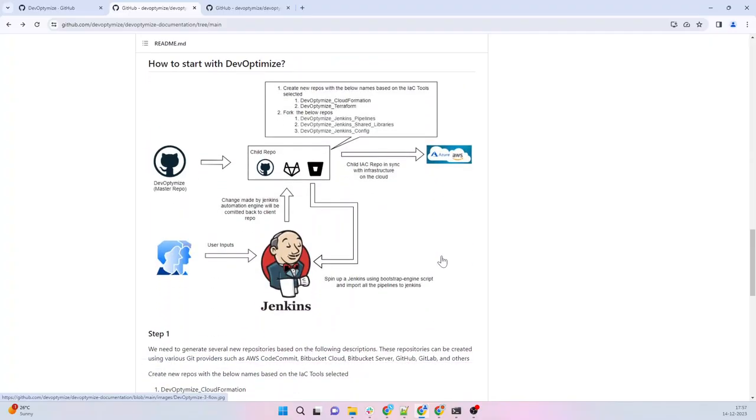The DevOptymize framework revolves around the Jenkins automation engine and is capable of integrating with any SCM of your choice. Be it GitHub, GitLab, or Bitbucket, it works seamlessly. To get started with DevOptymize, we have a few steps to be followed. The first, we need to create the template repos, which are basically the CloudFormation and Terraform repositories, and fork the Jenkins pipeline repos and child library repos from our GitHub organization.